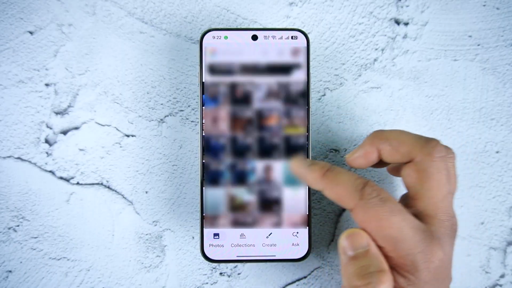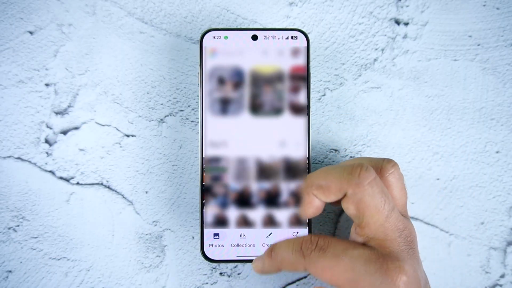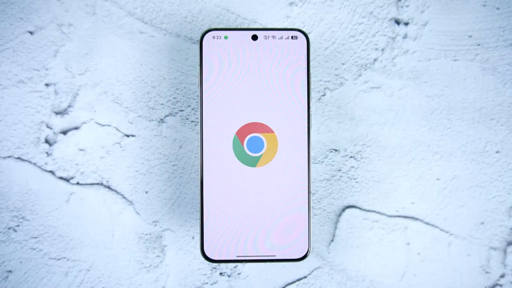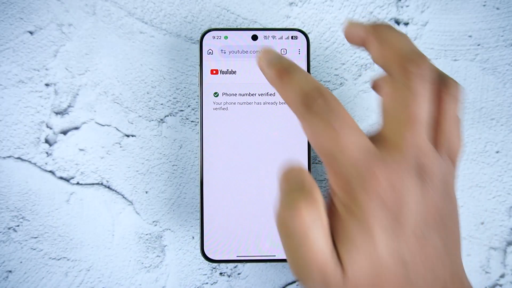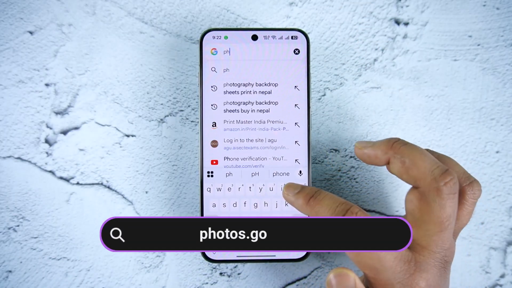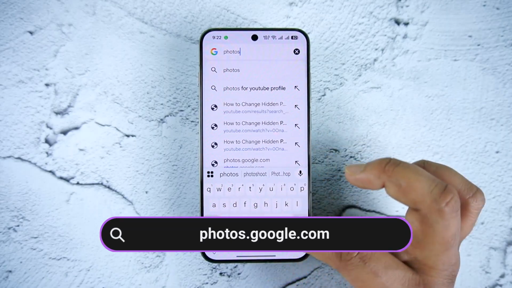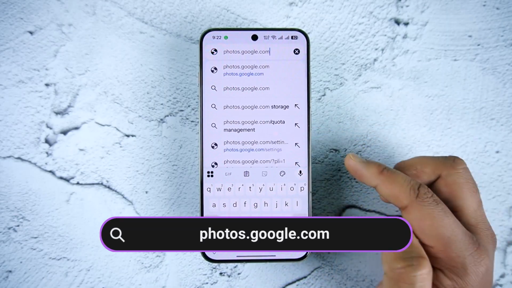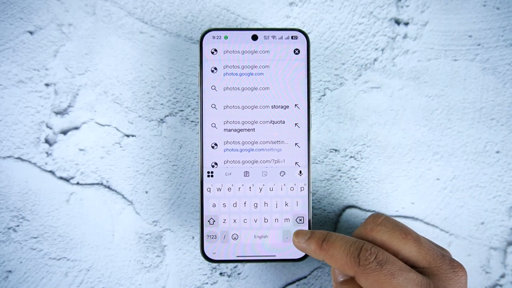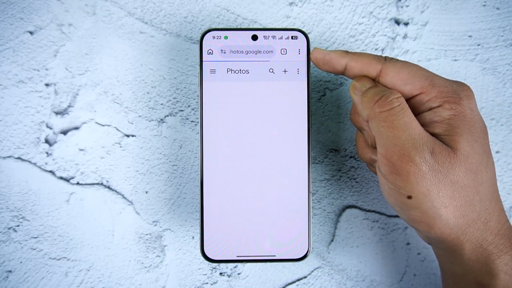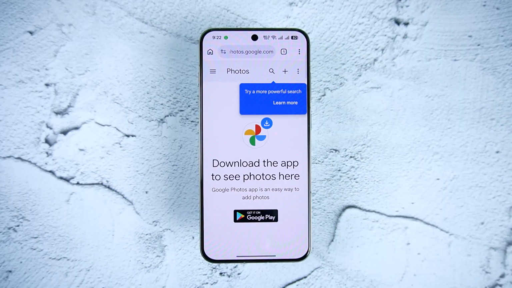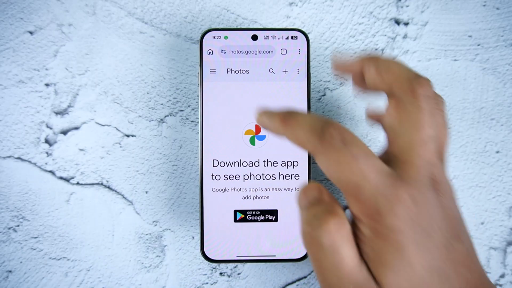But if you want to do it the safe way, then what I would recommend is that you simply open your browser where your Google account is logged in, and go to photos.google.com. So I'll just go to photos.google.com, which is the Google Photos web version. Now, because this is a web version, it does not have access to your gallery, which means it is only going to show you the photos that have been backed up to your Google account.